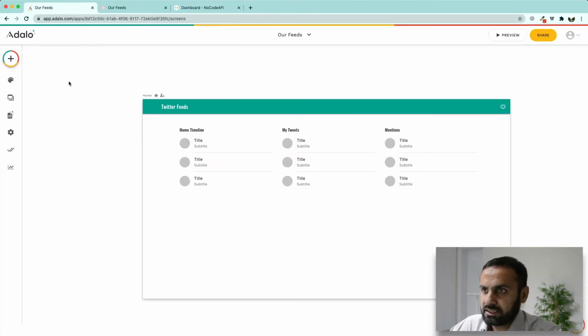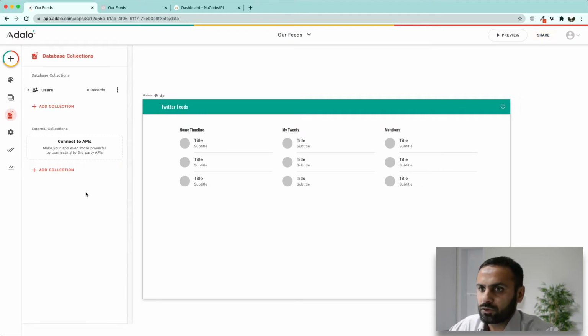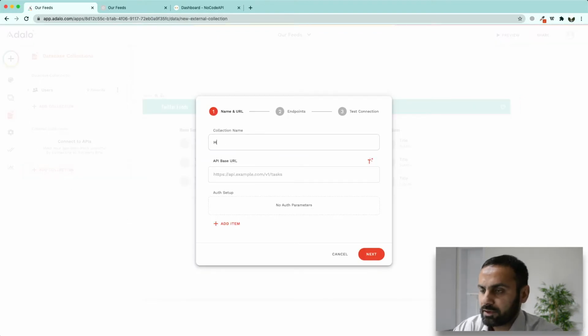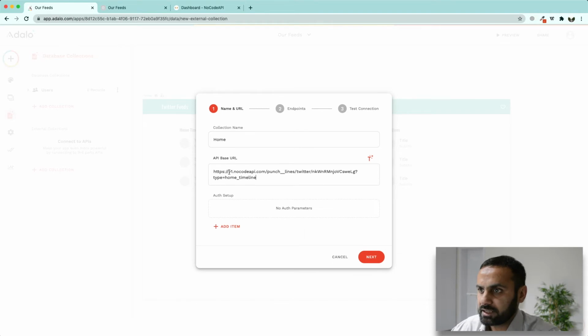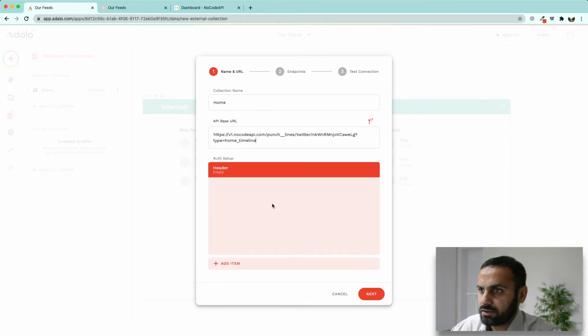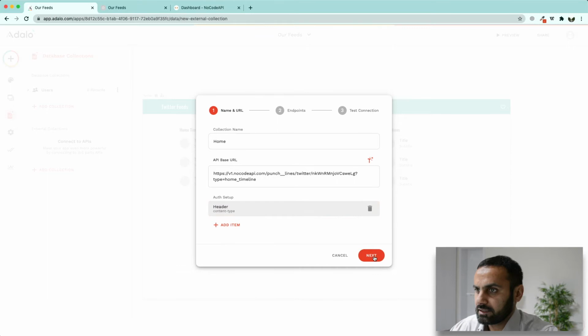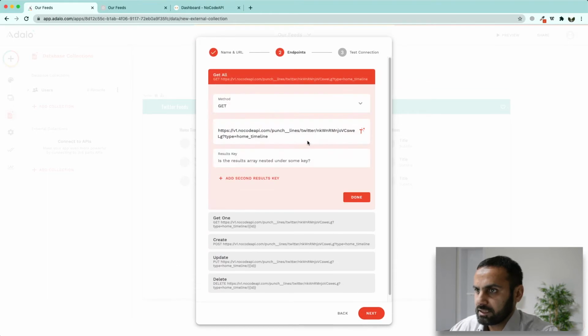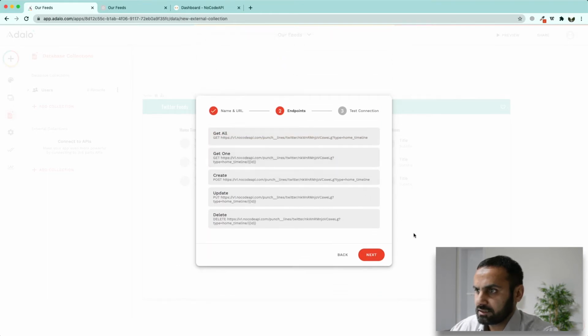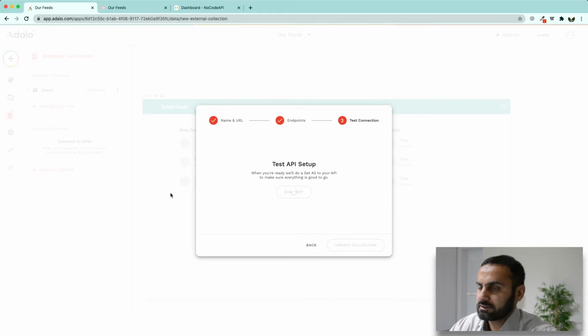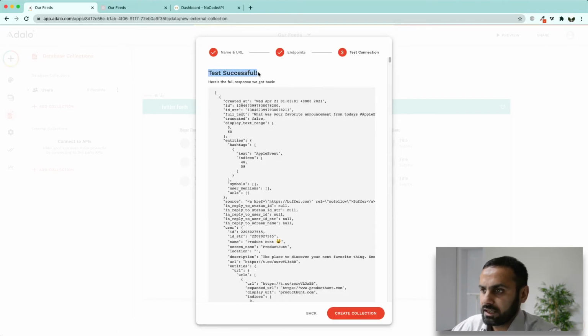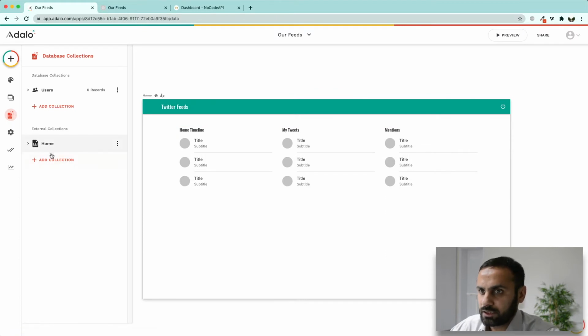We are going to go to our feeds, and here we are going to add a new collection. The first collection is home timeline, and for that I gave it the name home, and in the auth setup I'm going to say that this is content-type text/HTML. Click done, next. See if it is listed over here, done, next, run test. So the test was successfully run, and we can click on create collection to create this external collection.